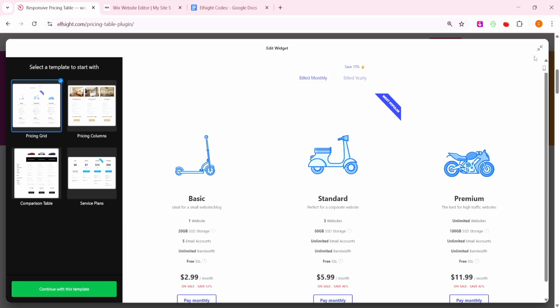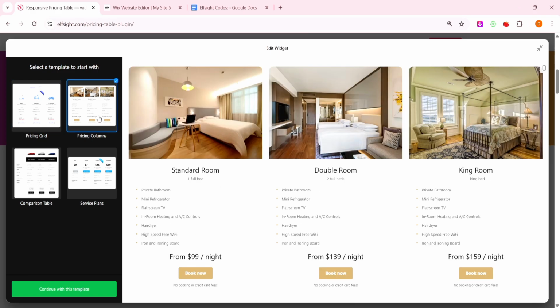Now the first step here is to choose a template that is the closest to what you are looking for. It doesn't have to be perfect because you'll be able to customize the design, layout, colors, and more later on if you want to match your branding. For this demo, I'll go ahead with this option. From here, you can go ahead and click continue with this template at the bottom left corner.